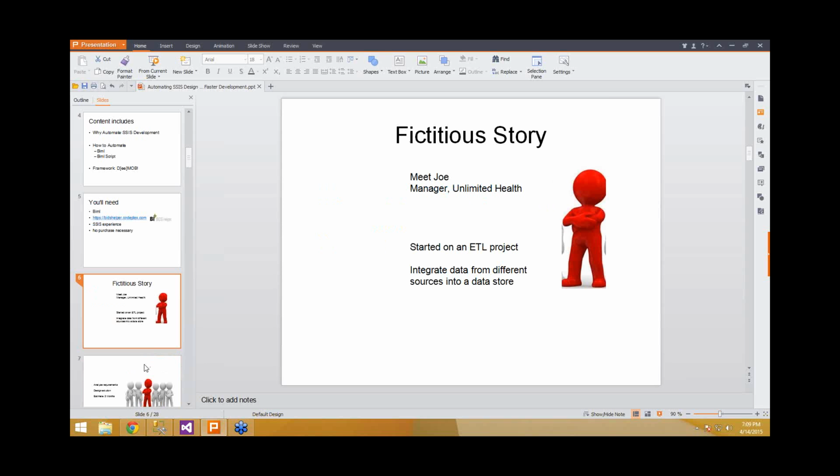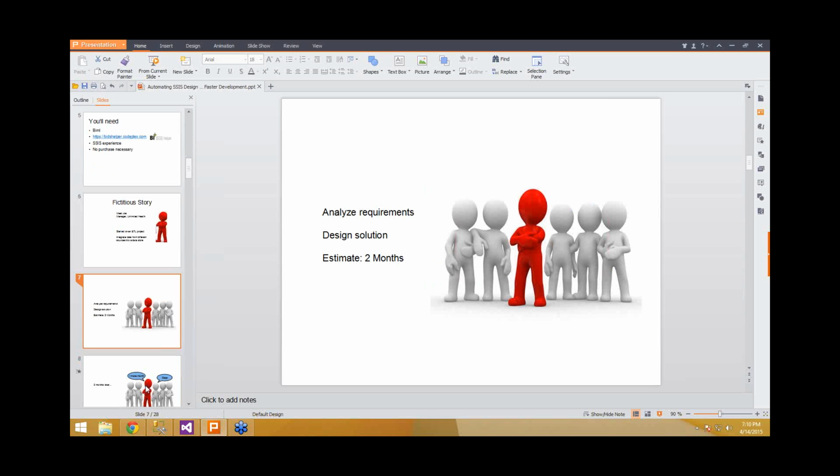So I'll begin by telling you a story which I have experienced more often than not, and hopefully you have experienced it as well. And it goes like this. Joe is a manager at a health insurance company. And then Joe started working on an ETL project. He gets data from different sources, and his job is to integrate the data from all those different sources into a single data store. So Joe gathers his team of developers, and they together analyze the requirements, design the solution, and then come up with an estimate of, say, 2 months.